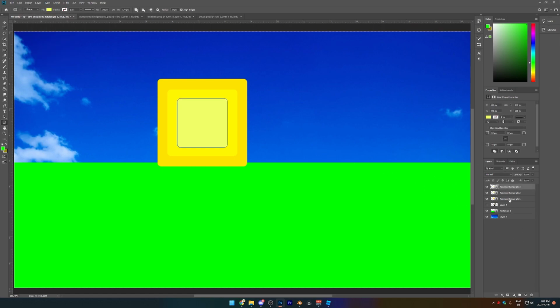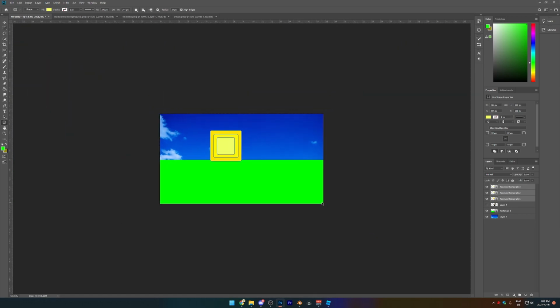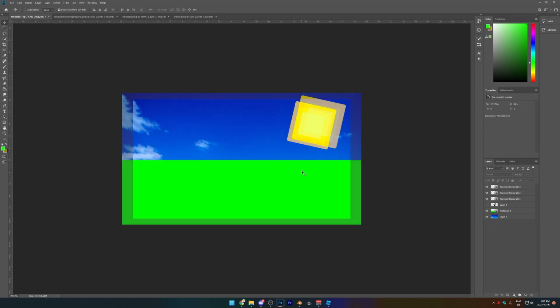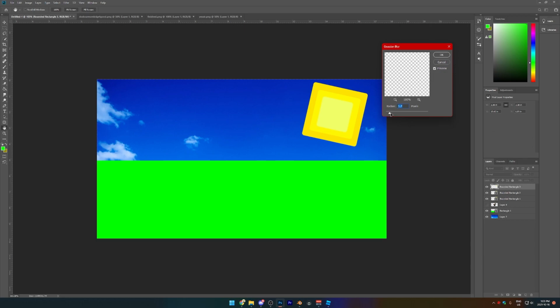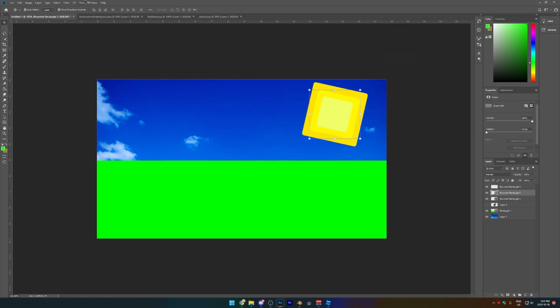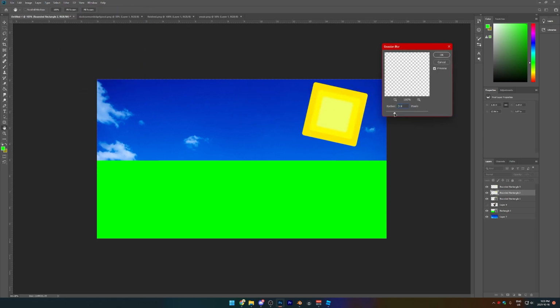A lot of people would just go here, put this, then just start moving it to the corner and just like, alright, I'm done. Boom, that's enough. But what I'd like to do is I'd like to go to this first layer, filter, blur, Gaussian blur, rasterize. Put that to a little bit, then do the same for the second. Blur, Gaussian blur. Put that a little down.